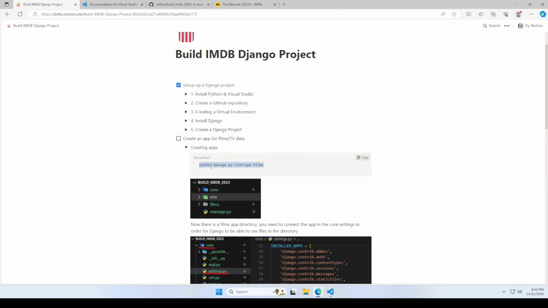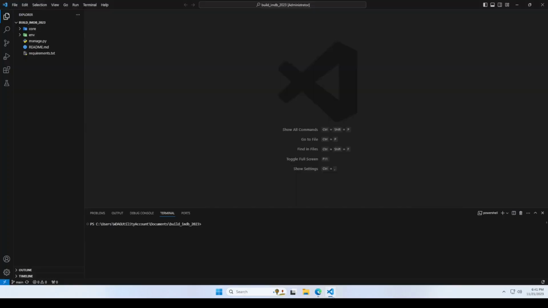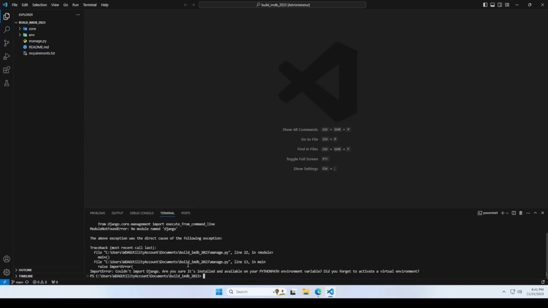So you want to create a new app. I'm going to call it films. I've copied that over, and if we go to here and right click, what you'll see when I run this is, oh my gosh, it's not worked. It's because I haven't activated my virtual environment.